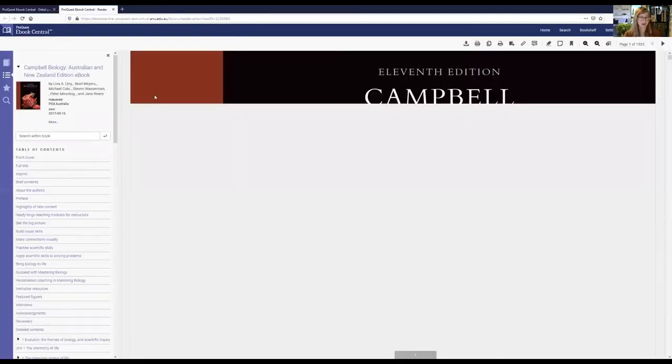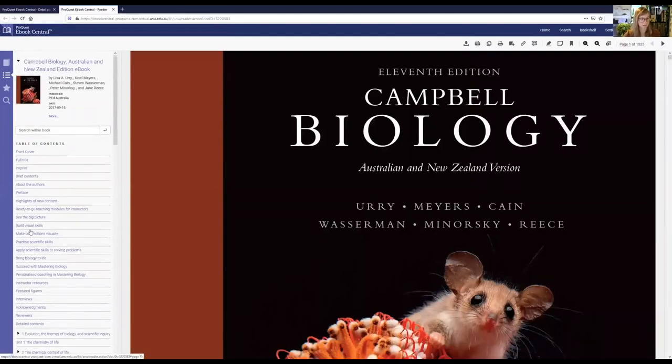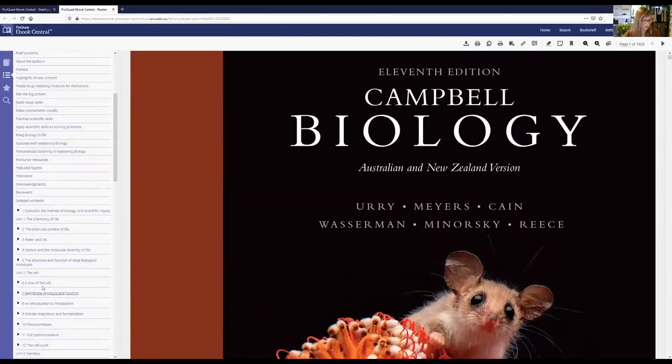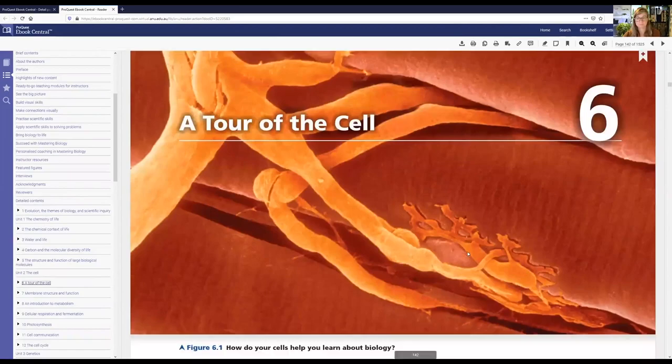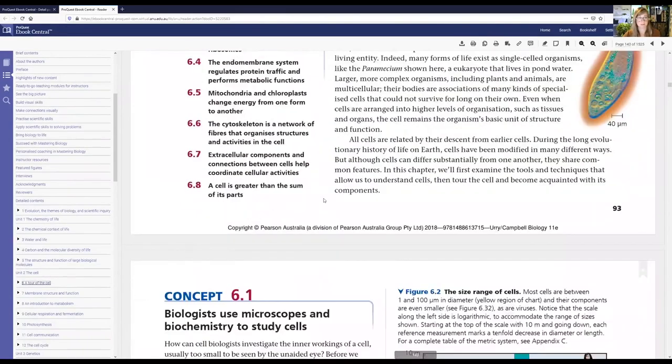And then over here, I have the table of contents for the ebook. So I can actually just go to a specific area that I'm looking for. Like, let's say I'm ready to look at a tour of the cell. I can go right to that section of the ebook and just read it online in this way.